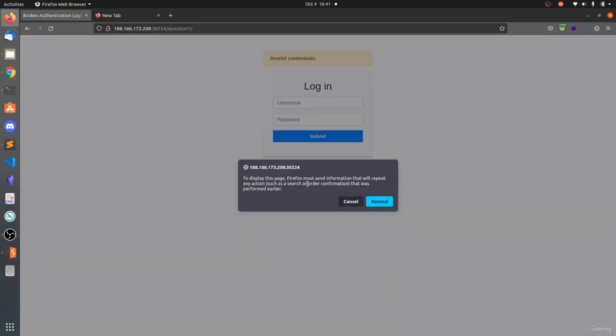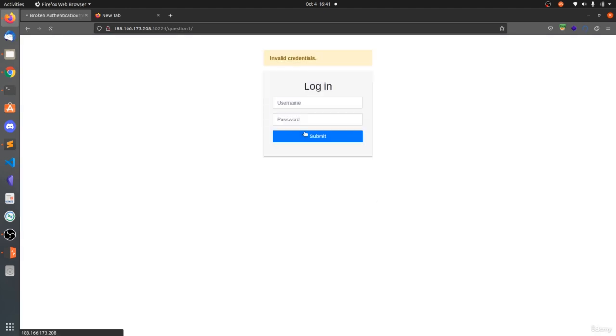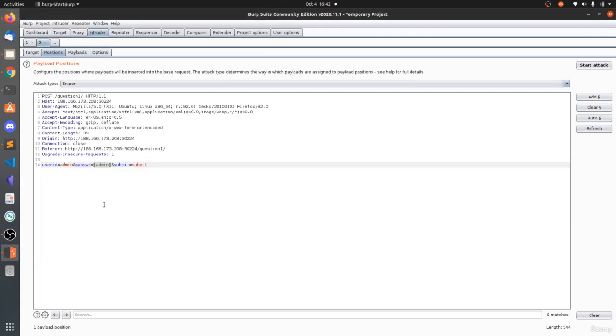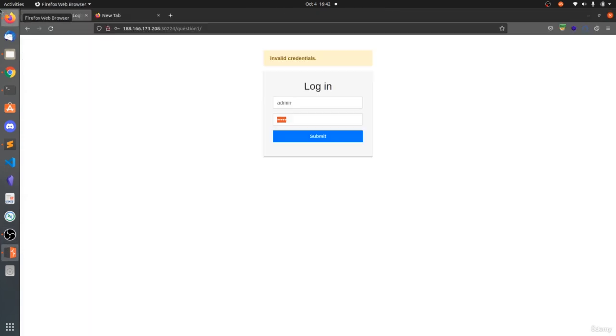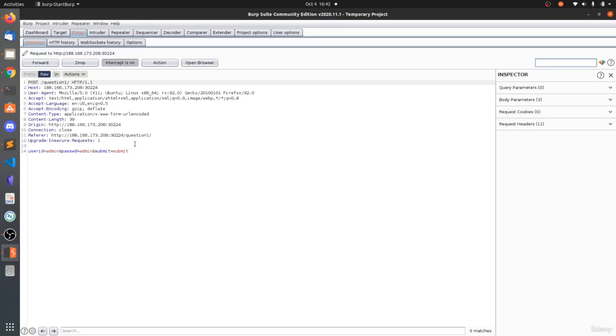So let's refresh this, and it will ask to resend the credentials. Resend, and here you can see it still says invalid credentials. So let's type admin again and capture this request. You can submit, and here we will add one header called X-Forwarded-For. This header is used to identify the source of origin of the HTTP request.